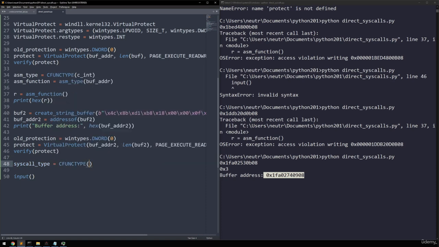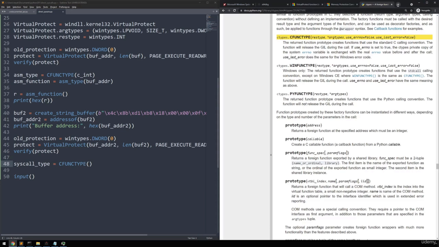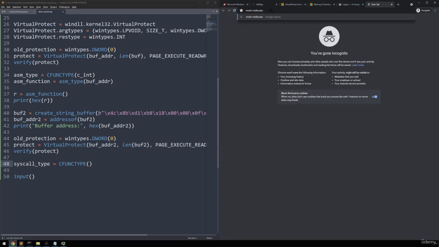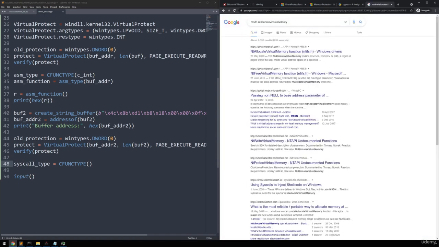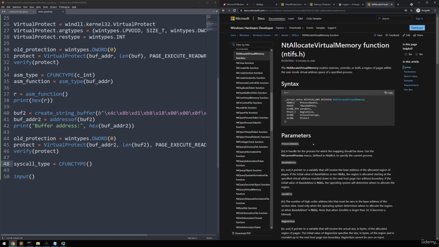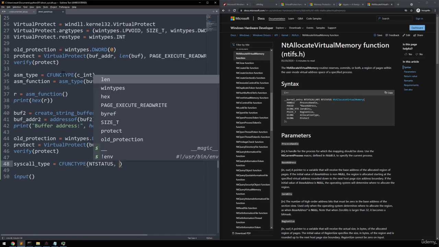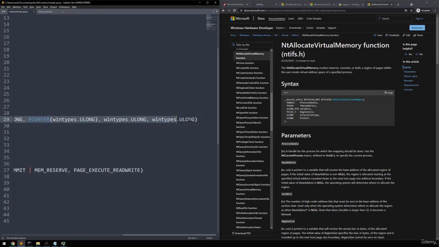And the syscall that we are emulating is NtAllocateVirtualMemory. And here we can again see the same function definition that we used in the previous undocumented API lesson. However, this time when using CFUNCTYPE, we first need to enter the return NTSTATUS. And then we can enter the arguments. And these arguments we can again copy and paste from the previous lesson.